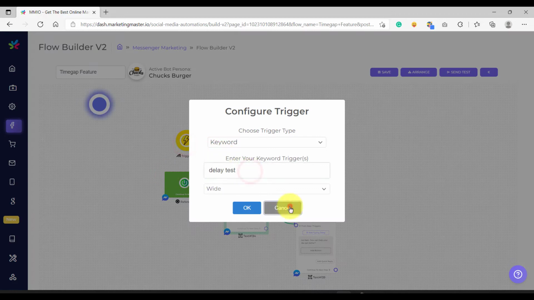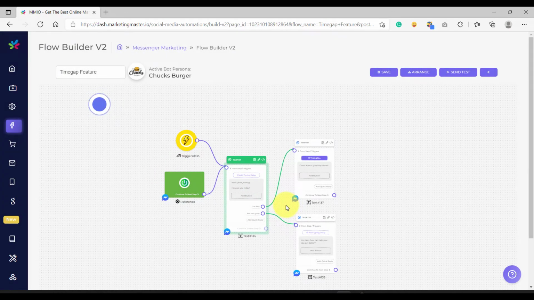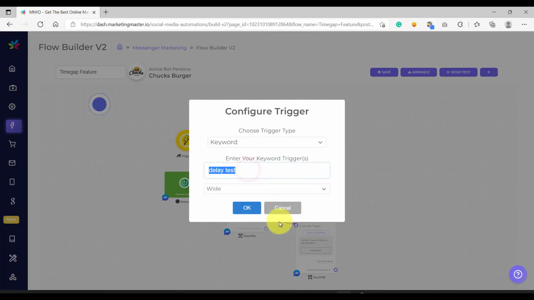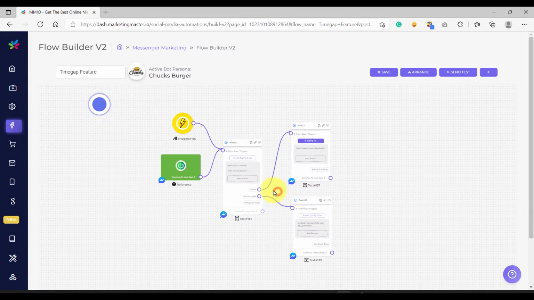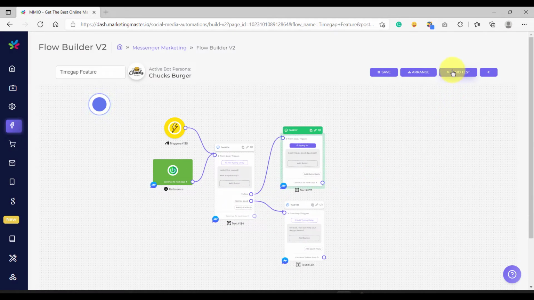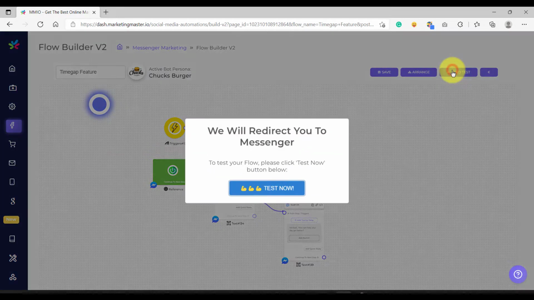Since now we have already learned how to use keywords, we can now test our flows using this keyword. The advantage of using keywords when testing your flow is you wouldn't have to click the send test button again and again. All you have to do is trigger the keyword on your message. You can then view your flow. So to test this flow, I'm going to have to use the send test button first, and then I'm going to use the keyword to test our buttons afterwards.